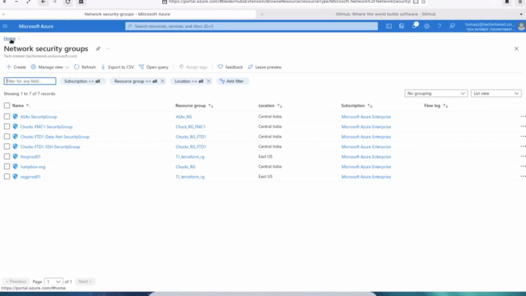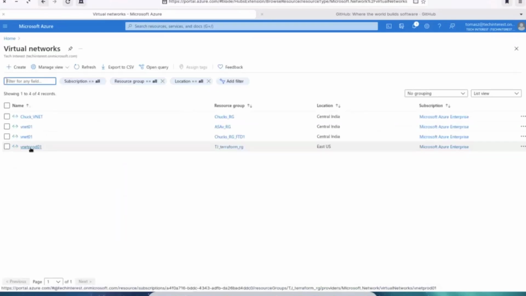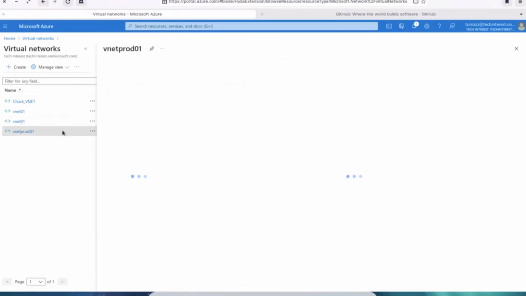But instead of creating this all manually, within 5 minutes, I was able to deploy a full entire infrastructure. And if you look at your virtual networks, same thing. I have my virtual network, everything matching under my single VNet production with all my different subnets and so on, all the infrastructure, everything in this.